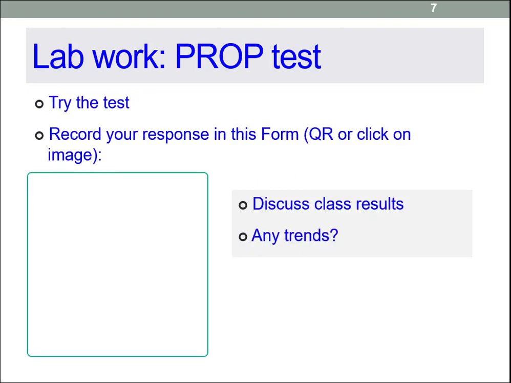Yeah, so you try the test, record your response in this form. Either scan the QR code or click on the image, and then we'll discuss the class results and think about whether there's any trends.